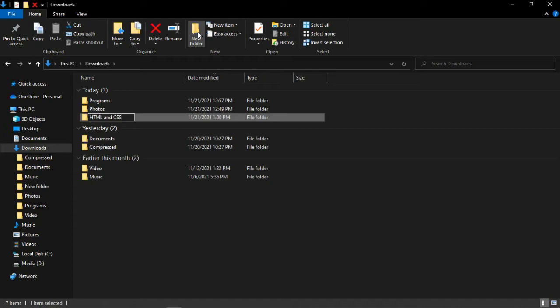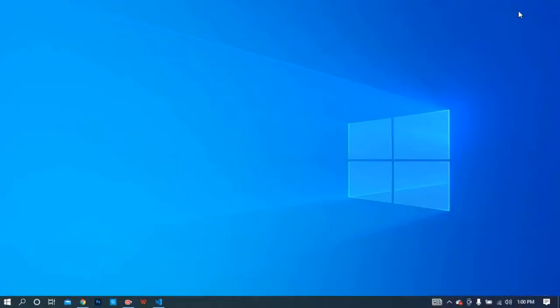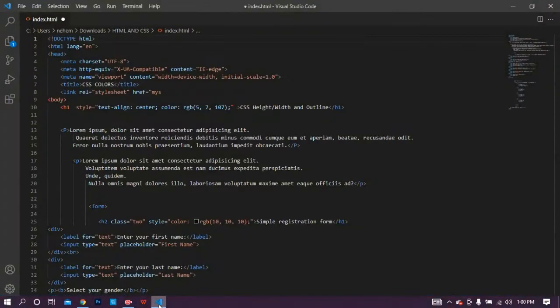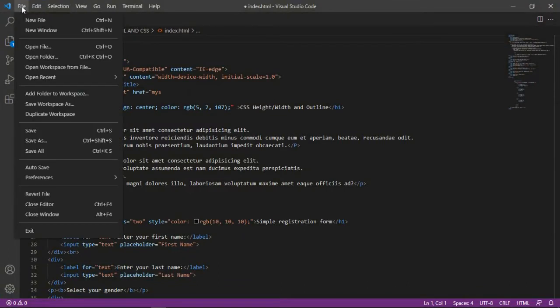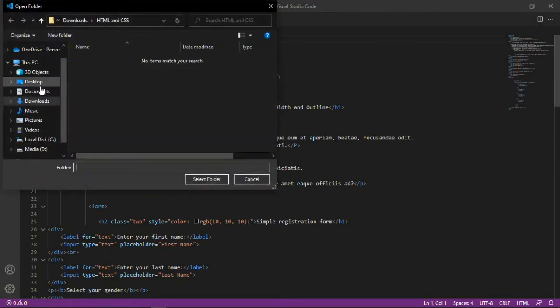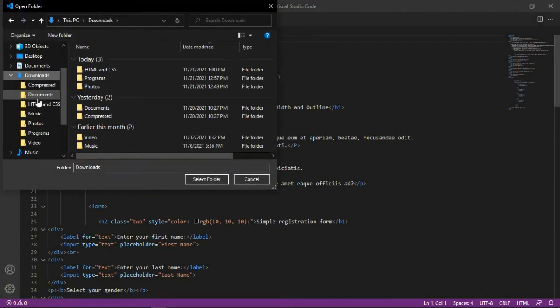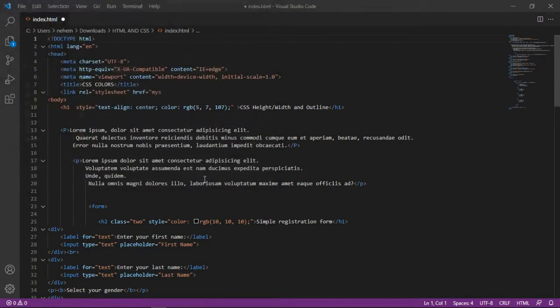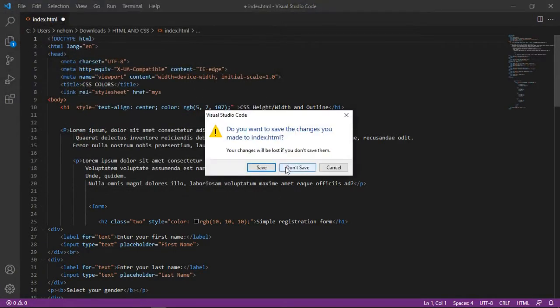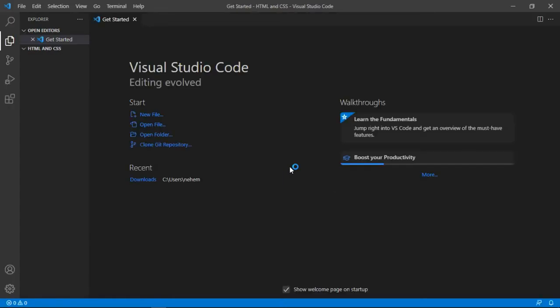Remember that CSS is all about styling a HTML document, so they must go hand in hand. When you're done, come back to your text editor, click here, and open a folder. Go to the place where you saved your documents, choose HTML and CSS, and select the folder. Don't save. I don't want to save this document. I want us to code again.